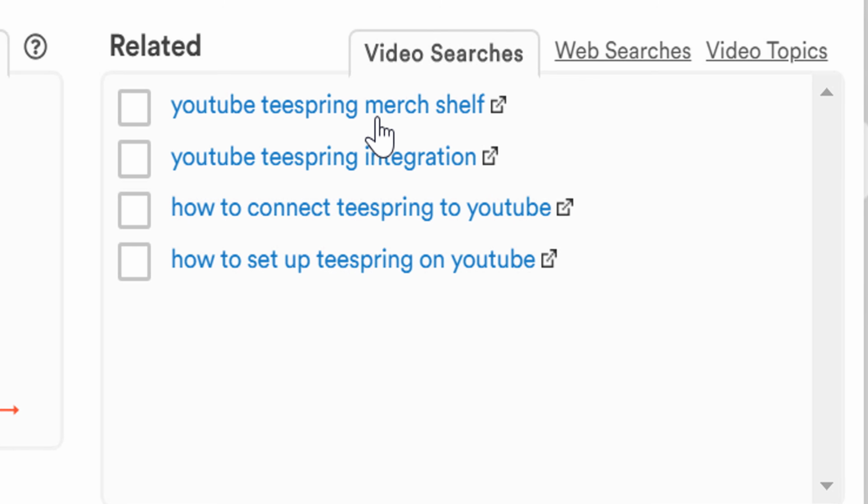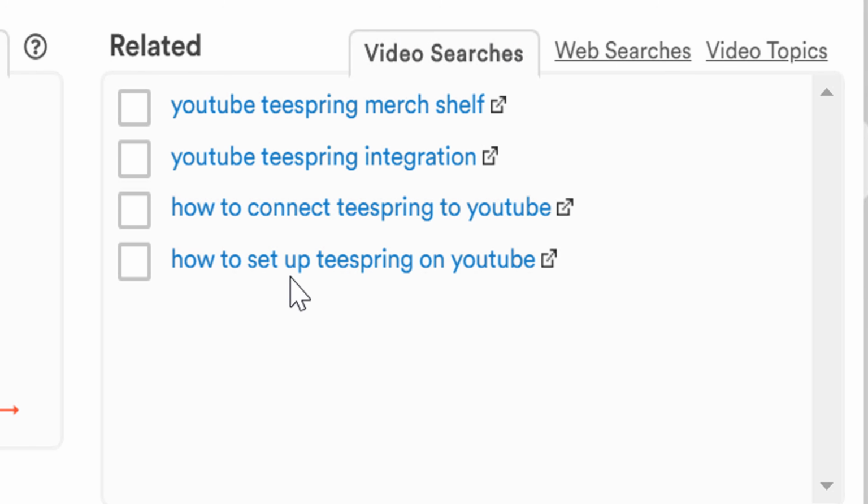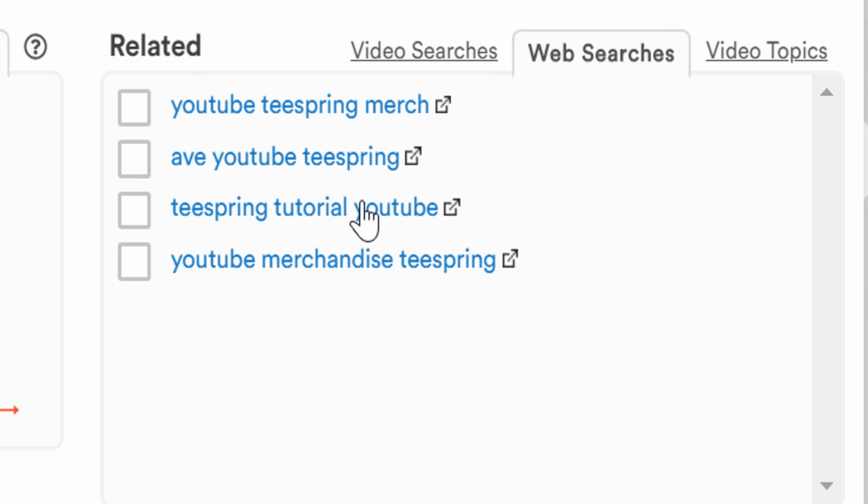Here in the related section, you'll see three areas: video and web searches, and a new feature called video topic ideas. Video searches lets you know what specific phrases people are searching for on YouTube related to your keyword. By targeting these phrases, you have a better chance at ranking because your video's title, description, and tags will contain exactly what people are searching for. Web searches lets you know what specific phrases people are searching for on Google related to your keyword.